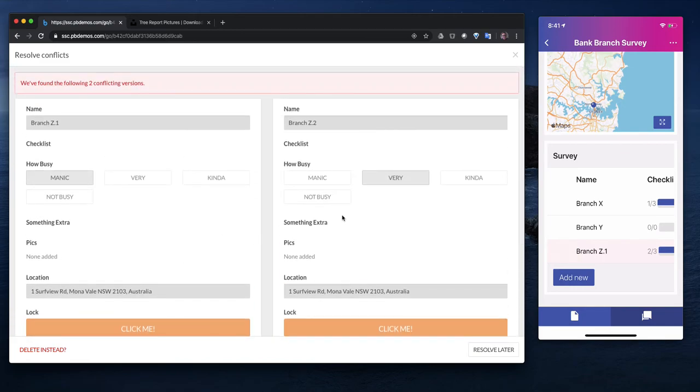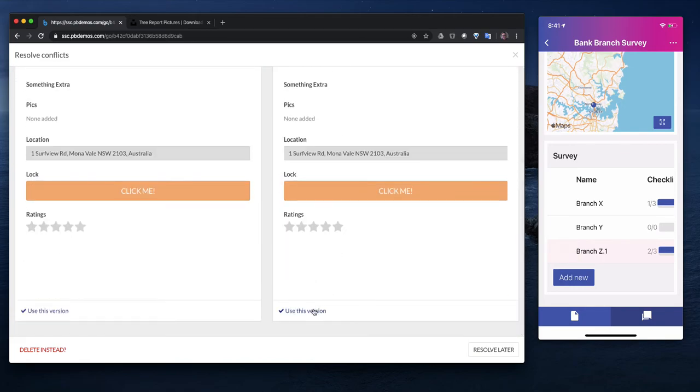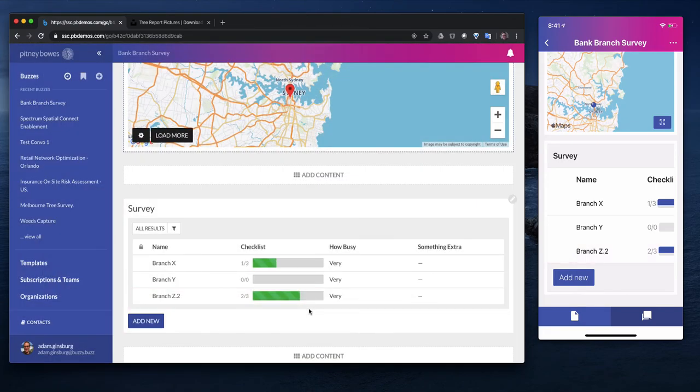So let's say we chose Z.2 as the one. Now watch what happens on the mobile phone when I update that. We can see now they've both updated to the latest record. So a human made a decision and chose the right one. That's just a quick example of how offline tiles work, as well as resolving conflict resolutions when you might be working offline as well.